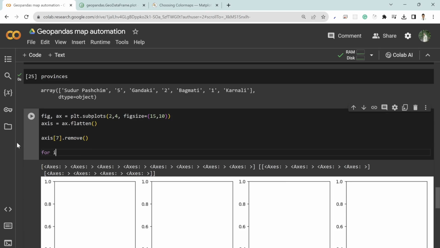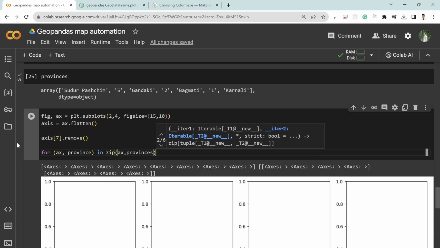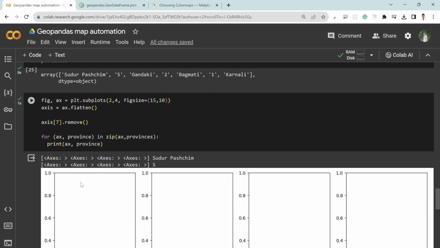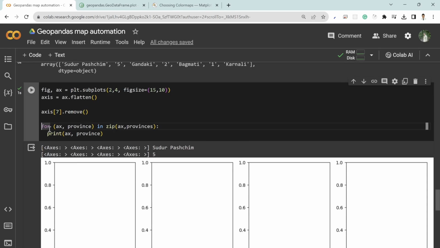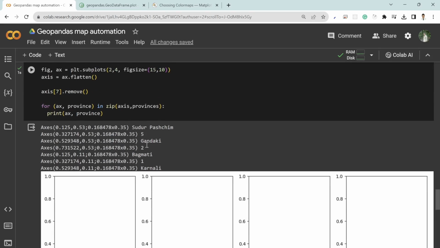And now I need to iterate based on axis and province in zip, axis and then provinces. And if I print out ax and province, then you'll see the actual axis and province. I think it should be axis. Okay, these are the axes and these are the province names. And in this particular axis, we are going to draw the map for this particular province.